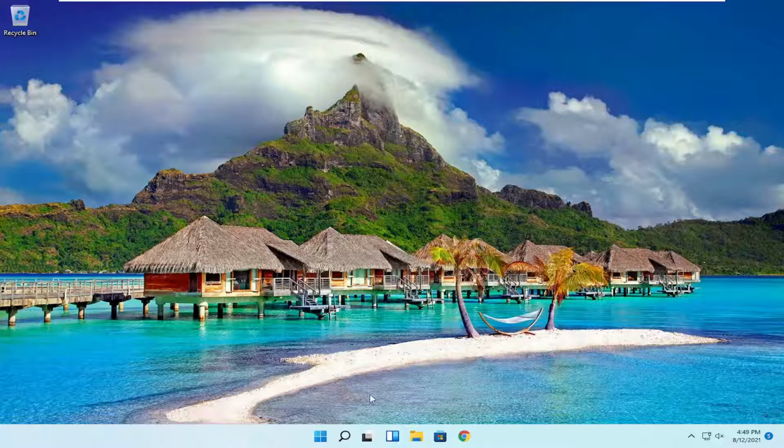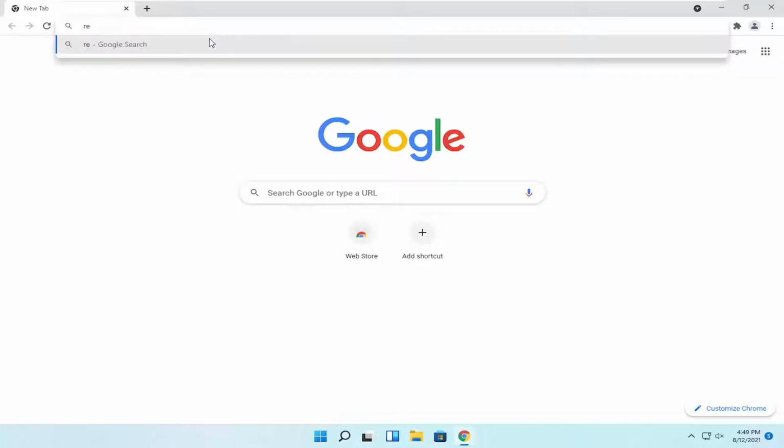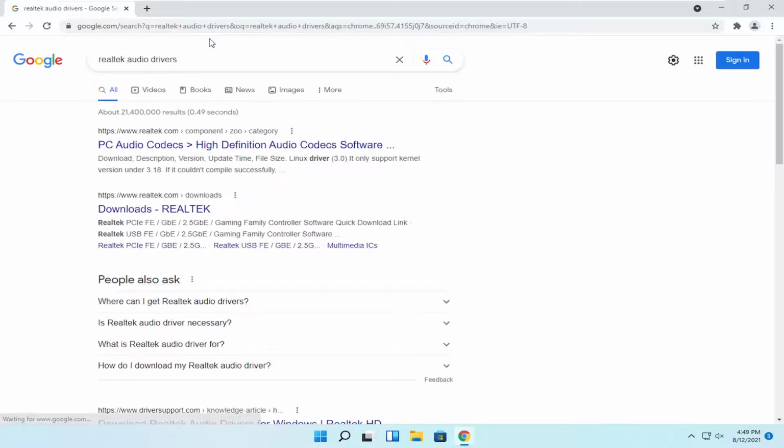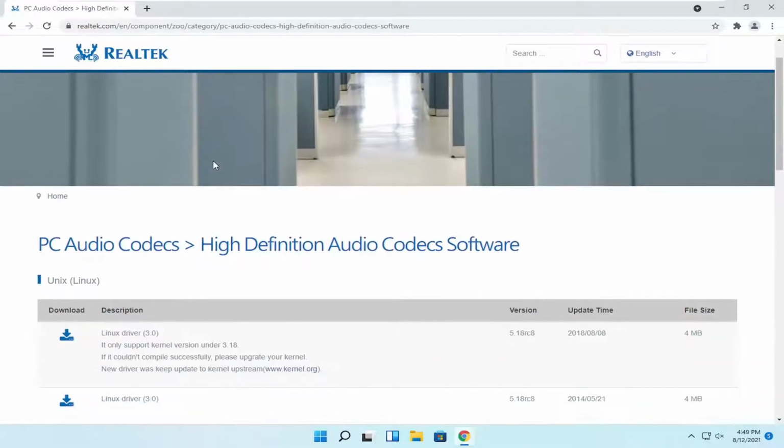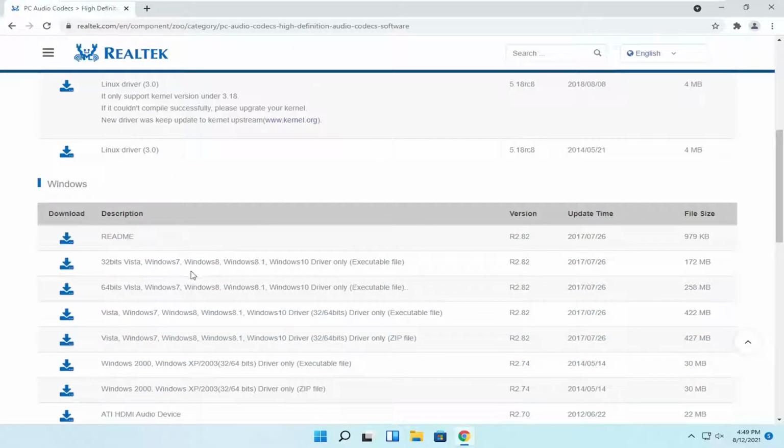We're going to start off by opening up a web browser of our choice, and you want to search for Realtek audio drivers. Go ahead and search for that. One of the best results should be from the Realtek.com webpage here. So, PC audio codecs. Go ahead and open that up. You go ahead and select the appropriate one for your computer here.